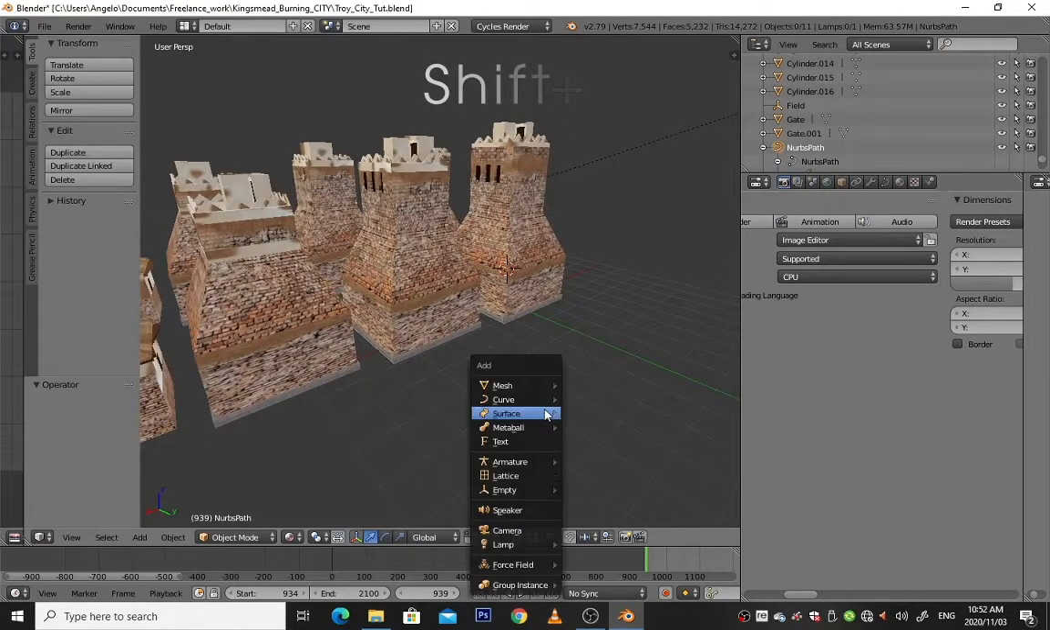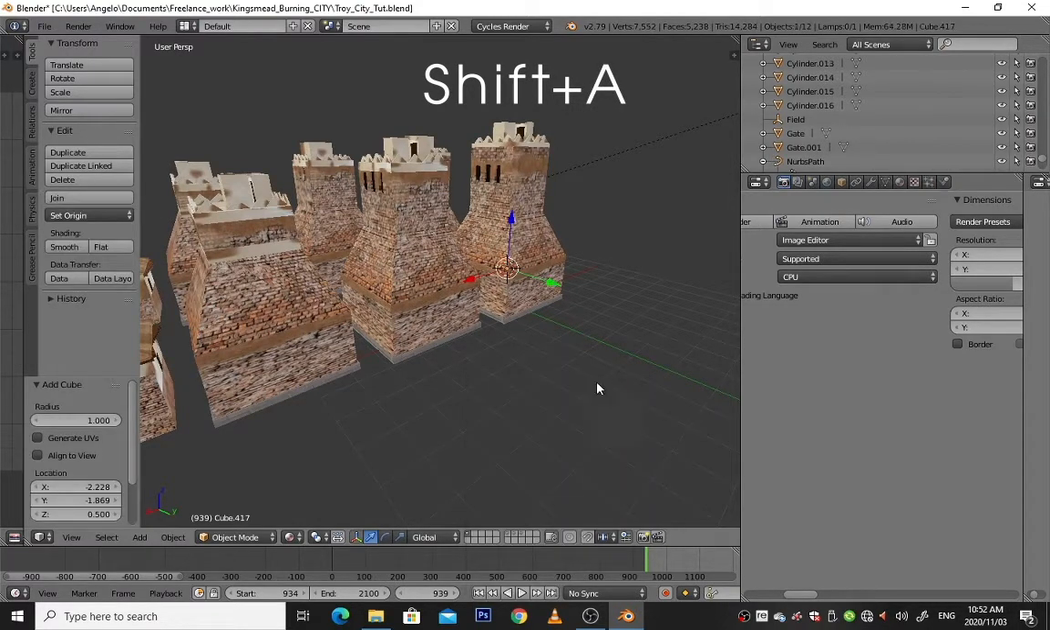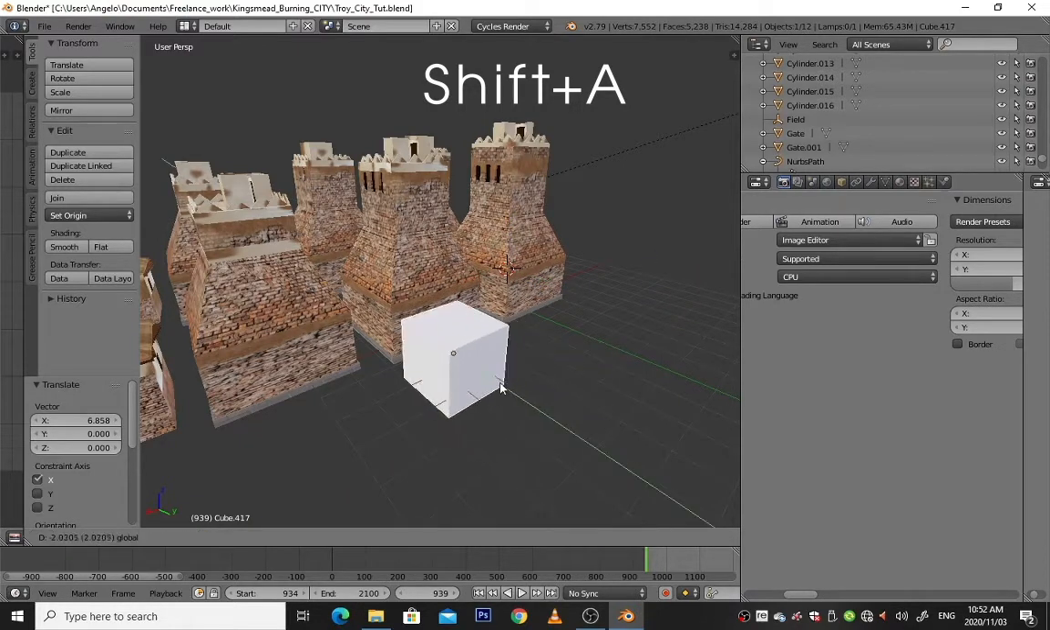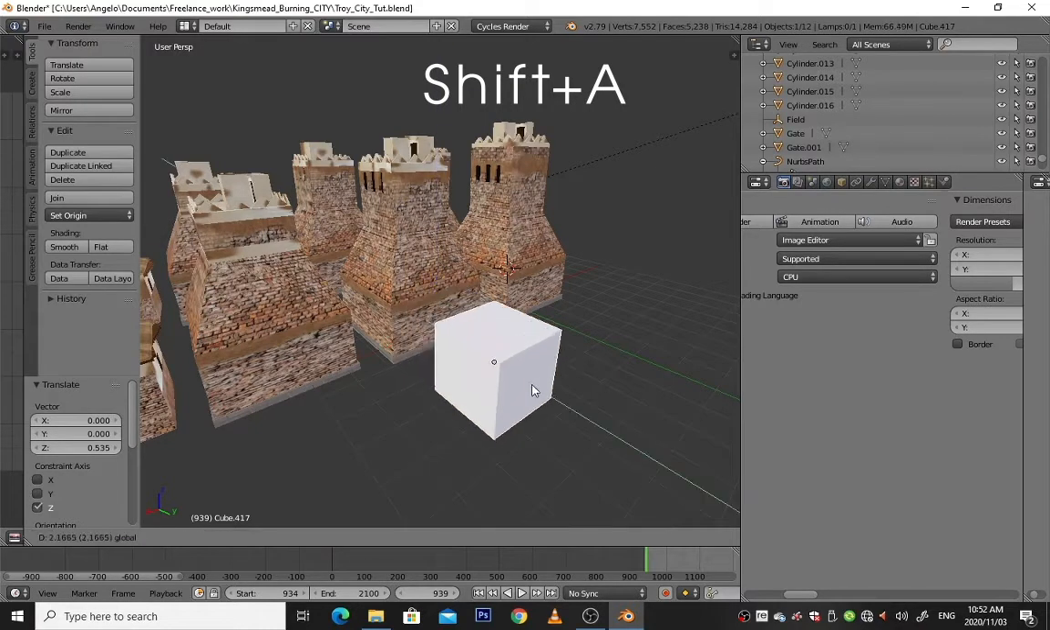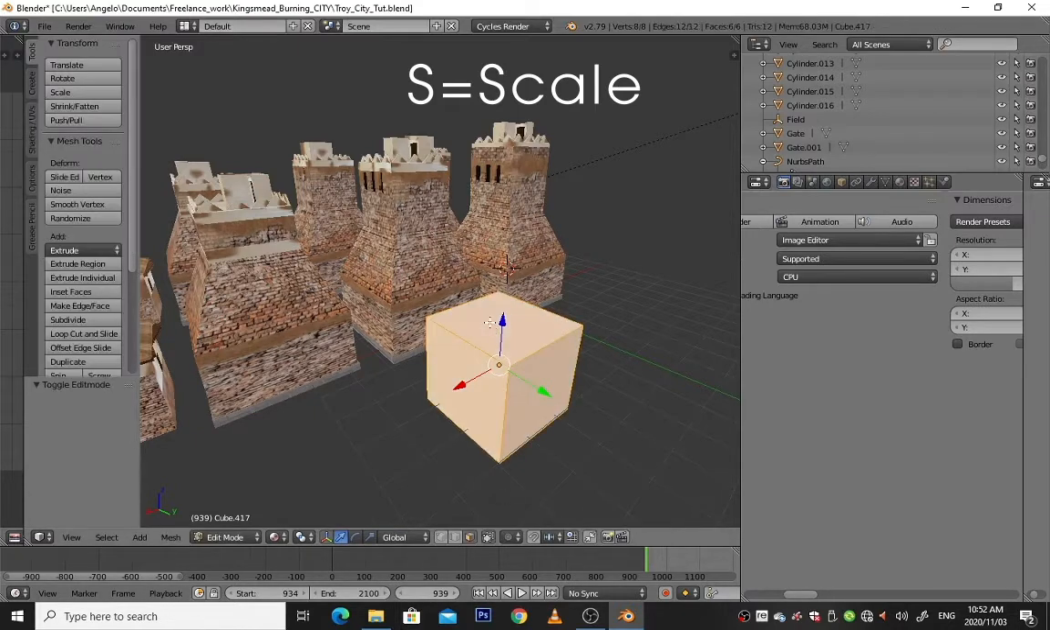So Shift A to create a mesh or a block. It's very simple, nice, quick. Hit S to scale. The shortcuts in Blender are really nice. Makes for a good workflow. Hit Tab to enter into edit mode. You then use right click to select your polys.